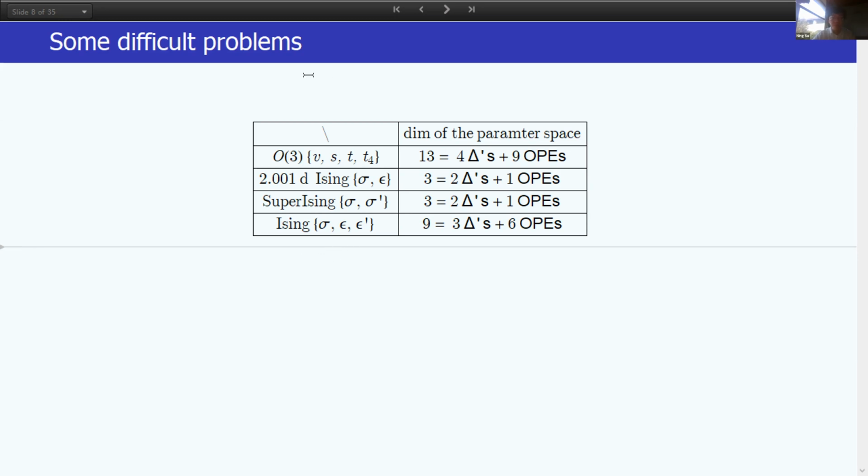Therefore, we need something new in order to handle problems like this. And especially for more and more complicated CFTs, we expect the parameter space to become larger and larger. So this is a generic issue.